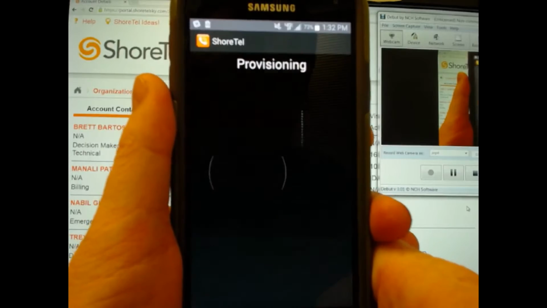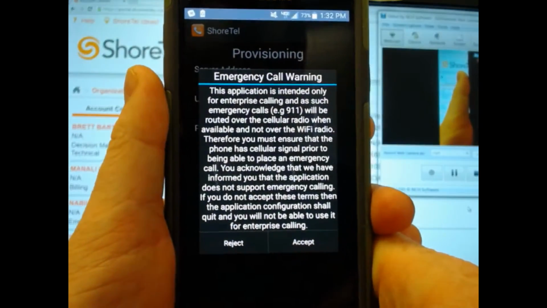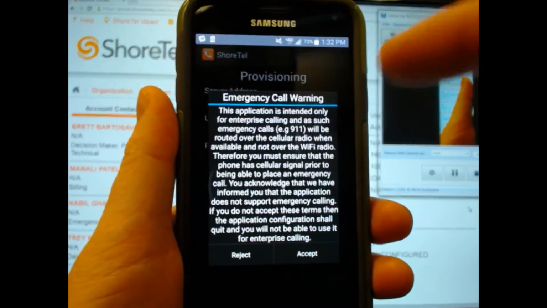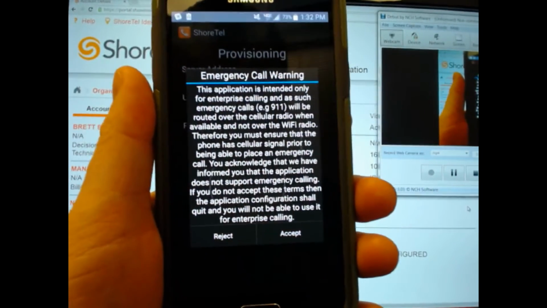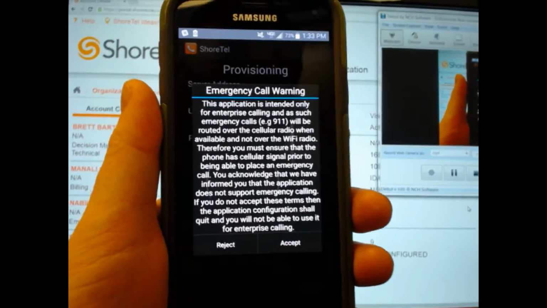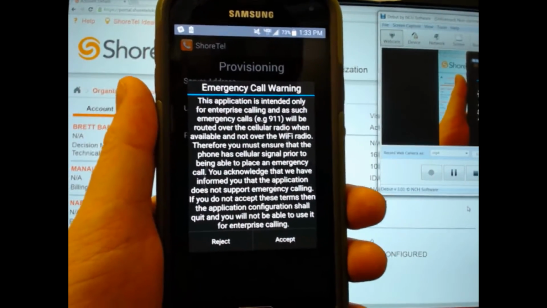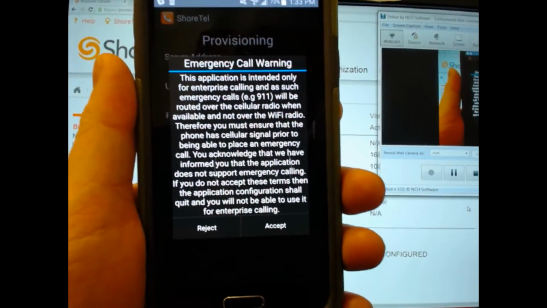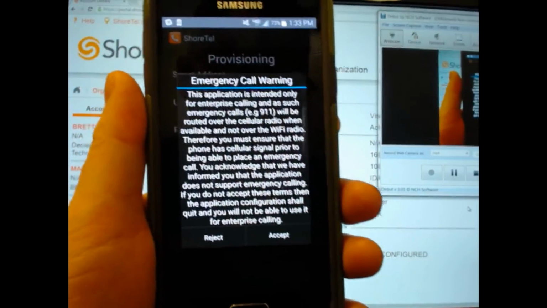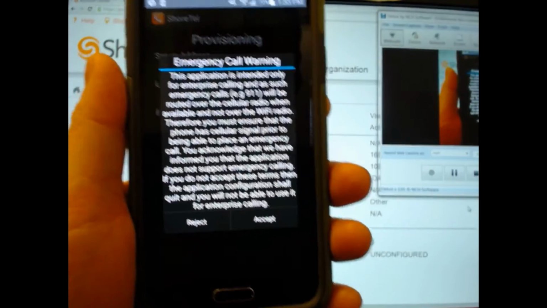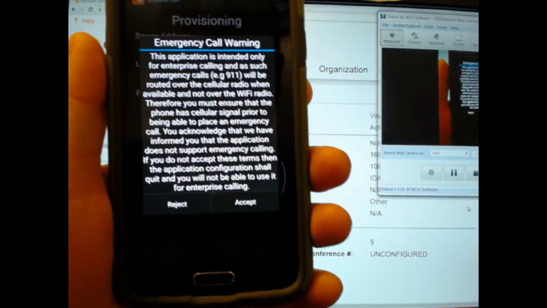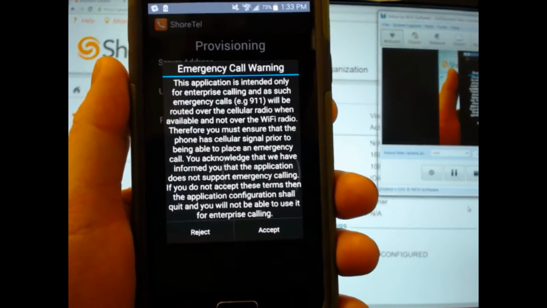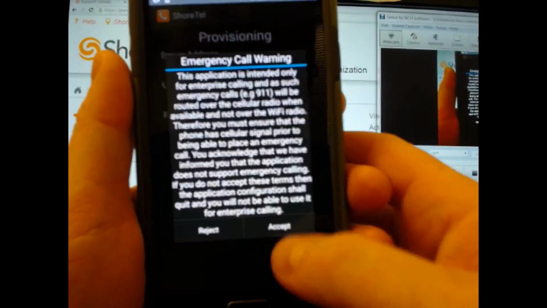First thing you're going to see is the provisioning screen. This is basically where you tell your phone that it is your office phone. You get an emergency call warning, which basically states that if you dial 911 within the native Shoretel dialer, it will go to where your registered phone is. So if you're in DC and you dial 911 via the Shoretel dialer, they're going to wind up in Alexandria. So best bet is if you're in an emergency, use your normal phone to dial 911. Don't use Shoretel. So just go ahead and accept that.